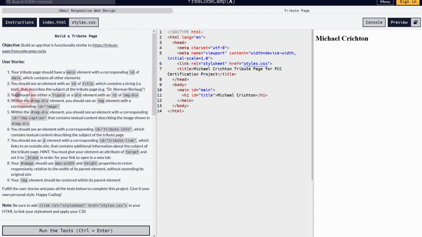We need a figure or a div element with an ID of img-div. It should be in the main, like everything that we're going to add. You can use a figure like this. And I'm not so sure if we've used it already in freecodecamp, so let me stick to div containers. It doesn't really matter in this case, but it matters that it has the ID of img-div. Within it, we need an image element.